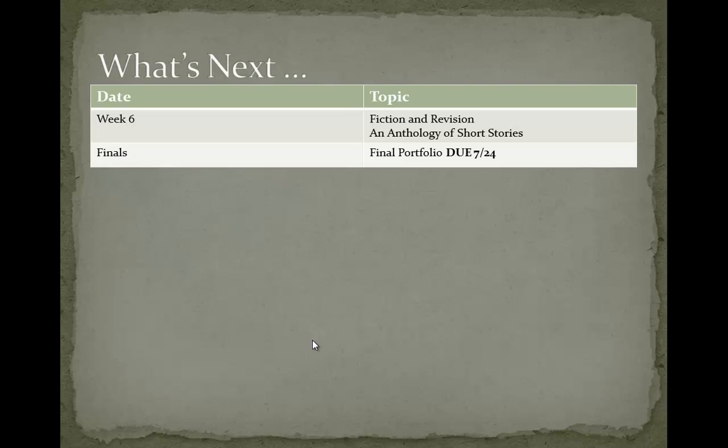All right, so we have one more week after this, and then you'll be turning in your final portfolio. Next week, we're going to talk a little bit more about fiction and a lot about how to revise your work and get ready to create your portfolio.